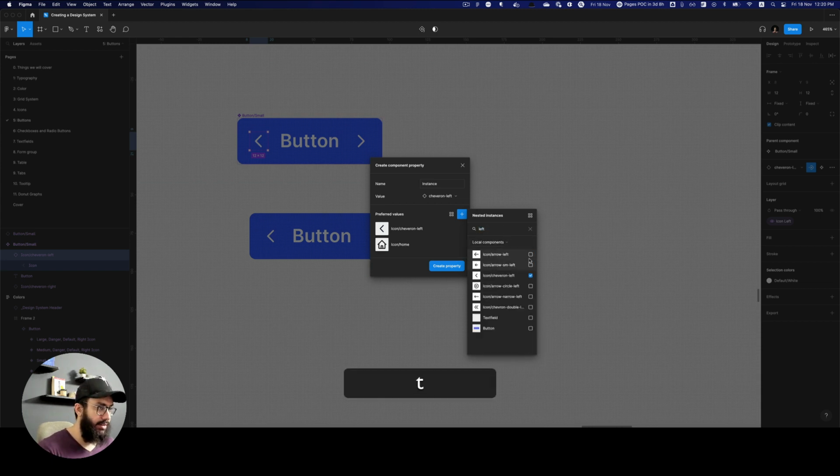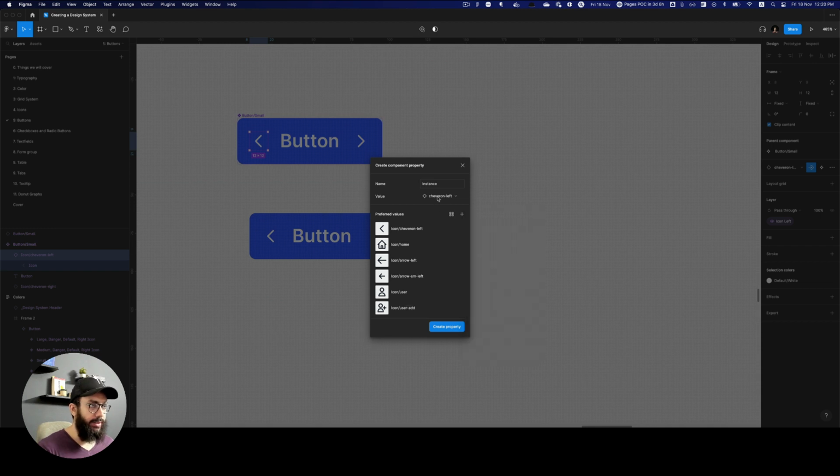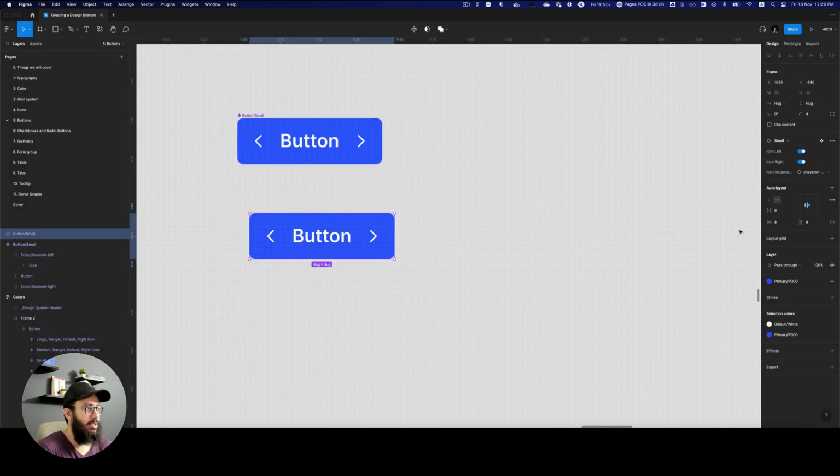Let's just go ahead and actually do a few so we don't have to waste a lot of time. So user and then user plus. Okay, that's fine. I'm gonna say icon instance left and then whatever name you want to give it. Okay, this is fine.